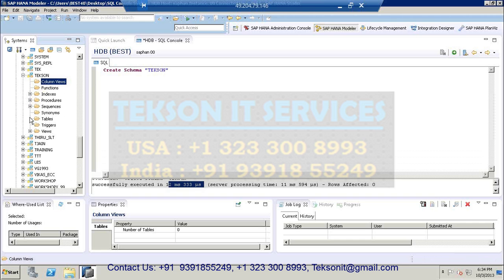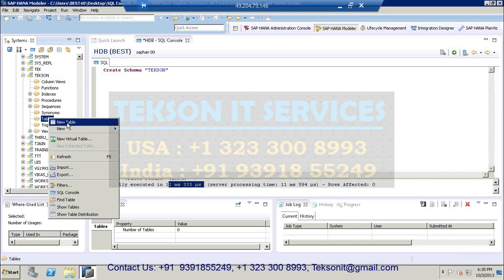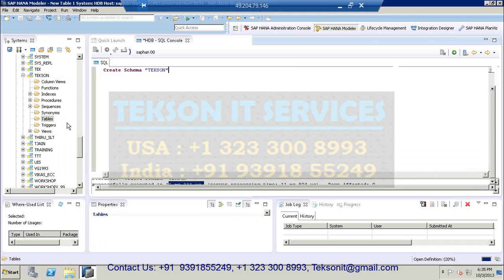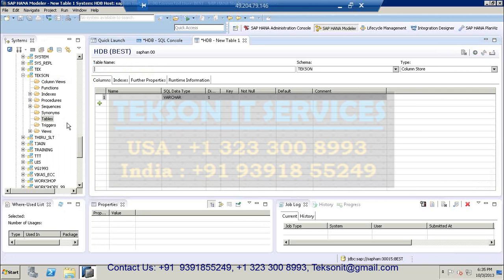As well as we have table creation, view creation, all the stuff. If you want to create something new, let me create a new fact table in this schema. Just right-click on the table folder, new table. Because there is no code we write here, we only follow some navigation steps. Here we put the table name, I'll give Fact as the table name. It will be stored in the Tekson schema, and the type will be column. Default is column, but if you want, you can change it to row or another table type. But default is column.